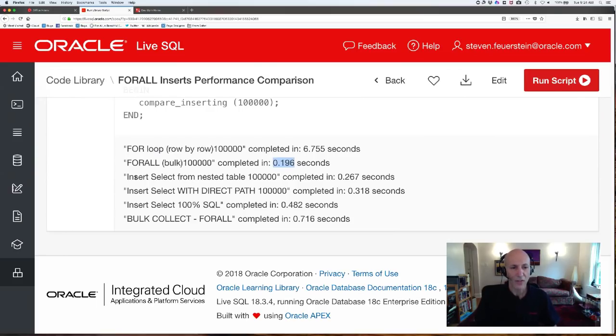Now you'll see a lot of other variations down below. And it turns out, at least in this run, the FORALL bulk collect was the fastest. But I'd say that the differences between some of these are so small that if you ran them several times, you'd see them kind of bubbling around each other. In general, I would expect insert select to be the fastest, but you can see that bulk collect operates really, really efficiently.